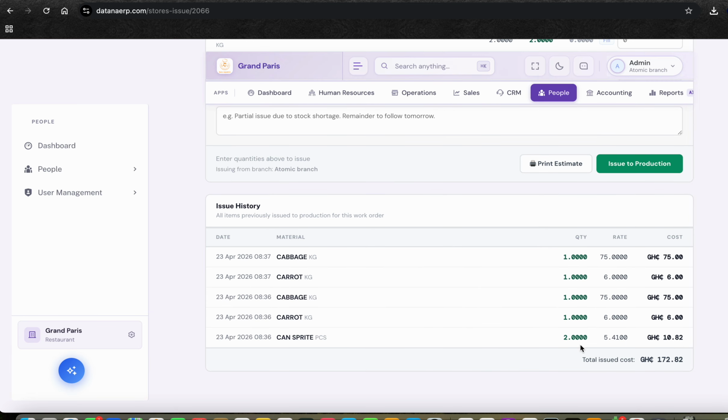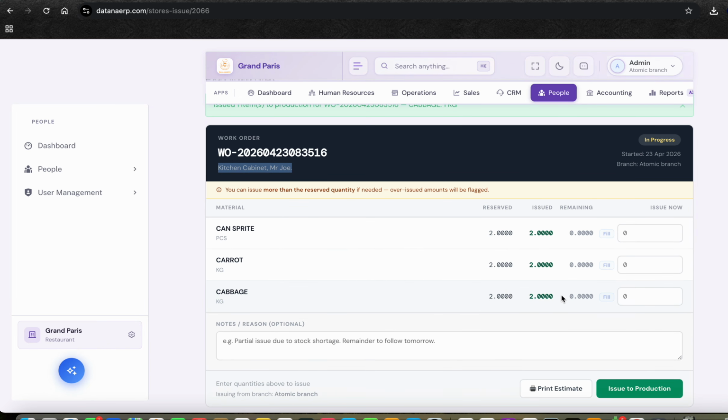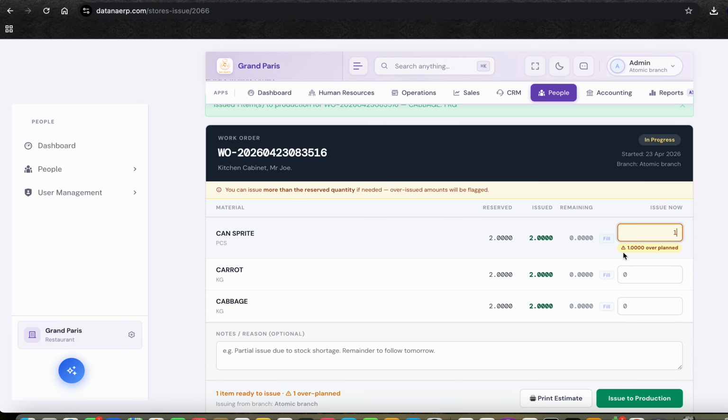And then the records of how you were doing the issuing will all show here, and then the dates you were doing the issuing will also all show here. Now let's say that they needed more. Instead of they plan to use 2, but they are supposed to give them maybe 3. So you can issue 1 more, but it will tell you that you have over issued.